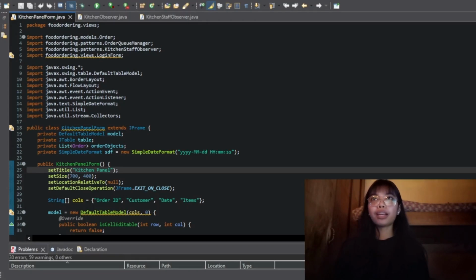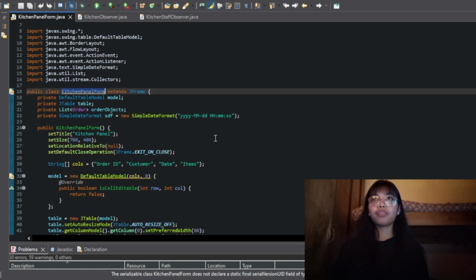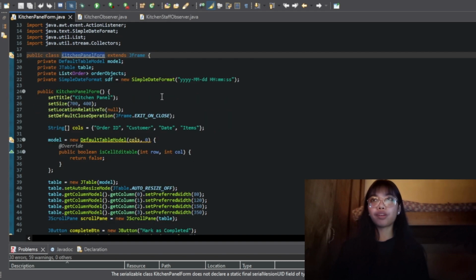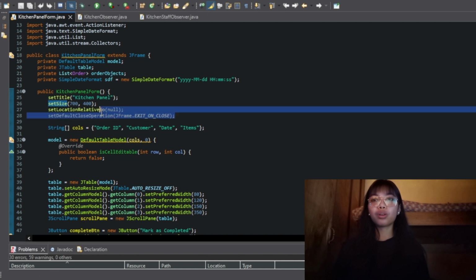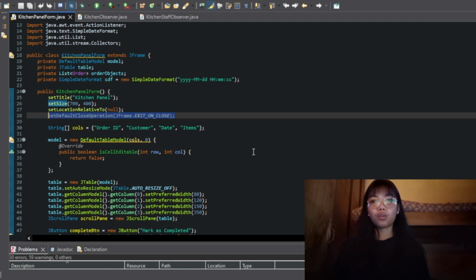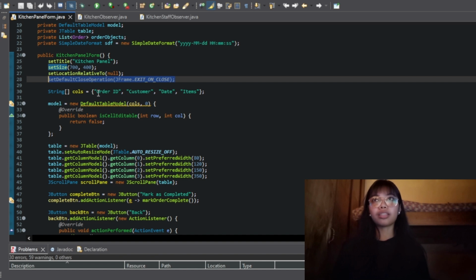The kitchen panel form is a Swing-based GUI component designed to display and manage food orders. It extends JFrame to create a standalone window with a fixed size of 700 by 400 pixels, centered on screen and configured to exit the application when closed. The interface features a JTable with four columns: order ID, customer, date, and items.